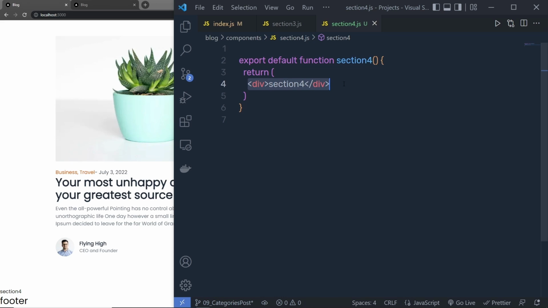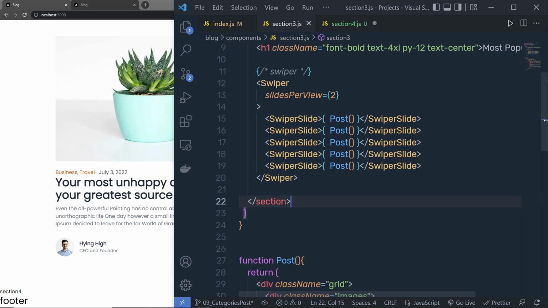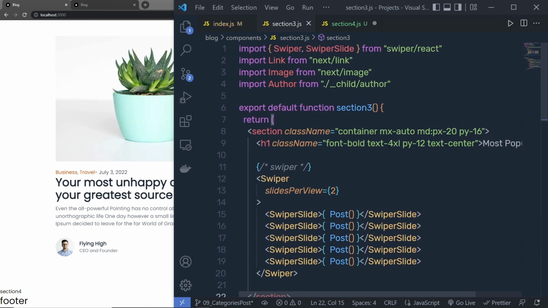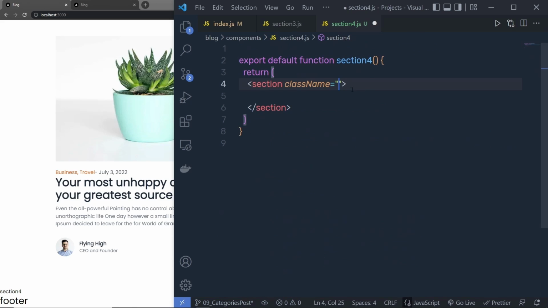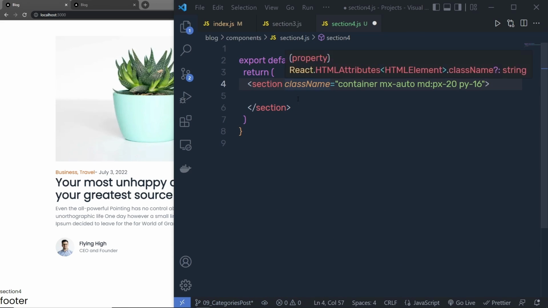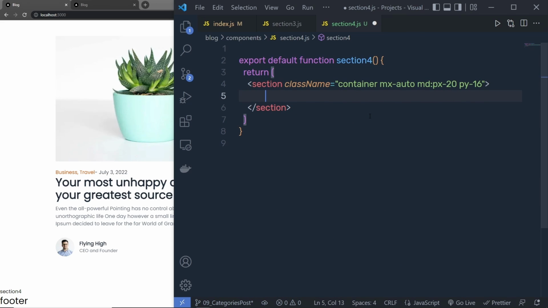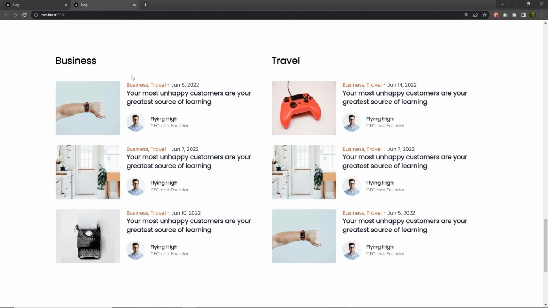I'm going to get rid of this div, and here I'm going to say section, and then specify some Tailwind classes. As you know, in the previous section right here, I specified a few classes: container, then mx-auto, md padding y. I'm going to specify the same classes to this section, so that inside this section, I'm going to create two columns. As you can see here, we have the business and this travel column. So we create two columns inside this container.